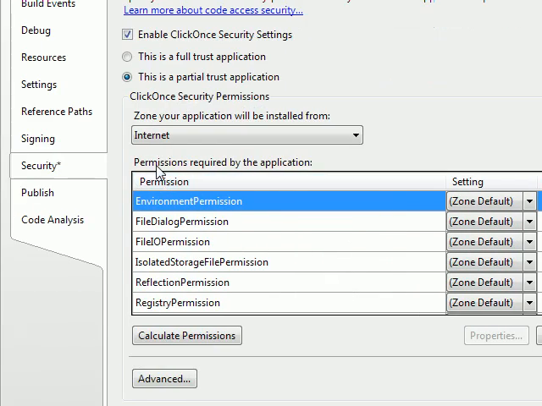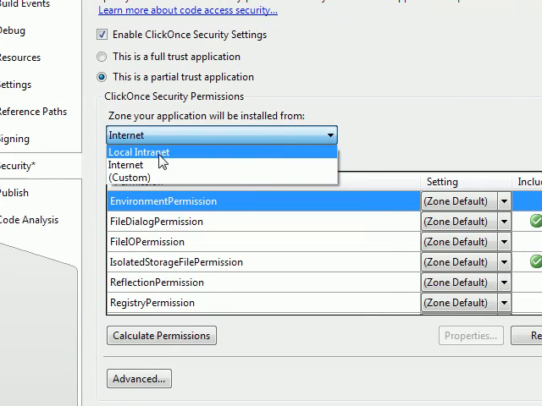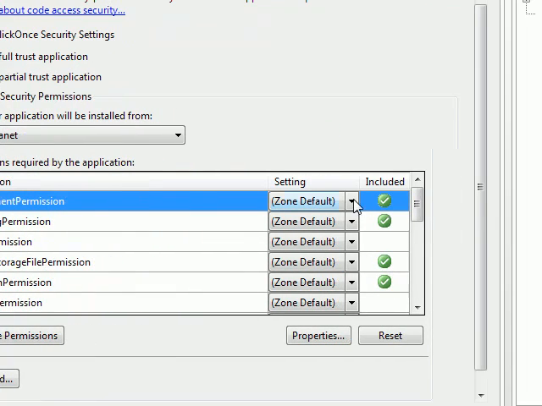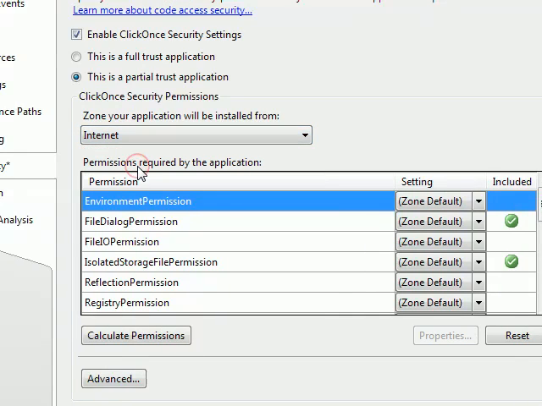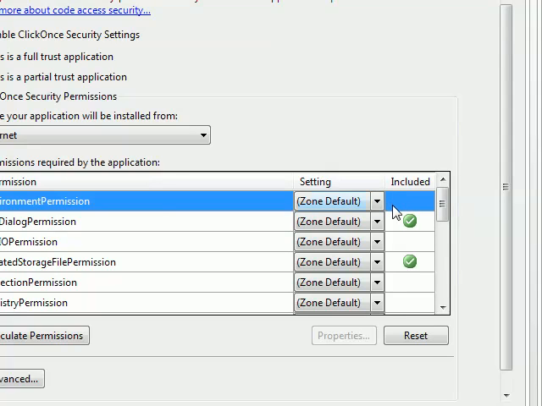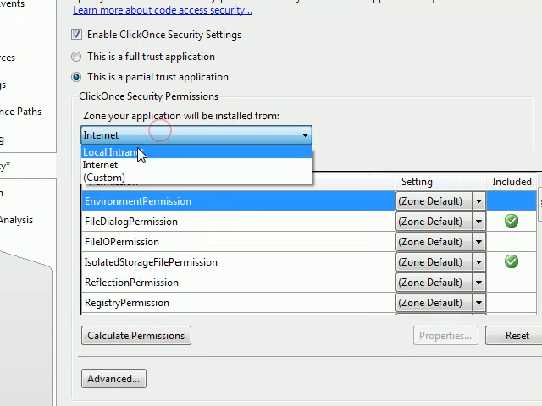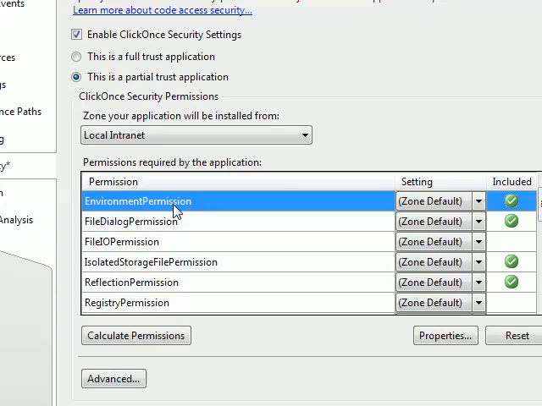Here if you see, these are all the permission sets. There are a lot of permission sets. Okay, I'll go for local intranet. You can see local intranet has more permission than internet. Internet doesn't have any permission for environment. That means it cannot read or even write to the environment variable. But if you see local intranet, then it has access to the environment.